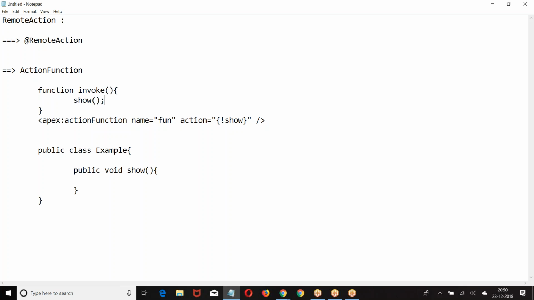Action function is calling an Apex class method. But now my requirement is how to directly call an Apex class method. Then we define the method with what? @RemoteAction. If we define a method as a remote action, we can call the method directly within JavaScript. To define @RemoteAction, the method should be static. It can return any type of value. It can have parameters.